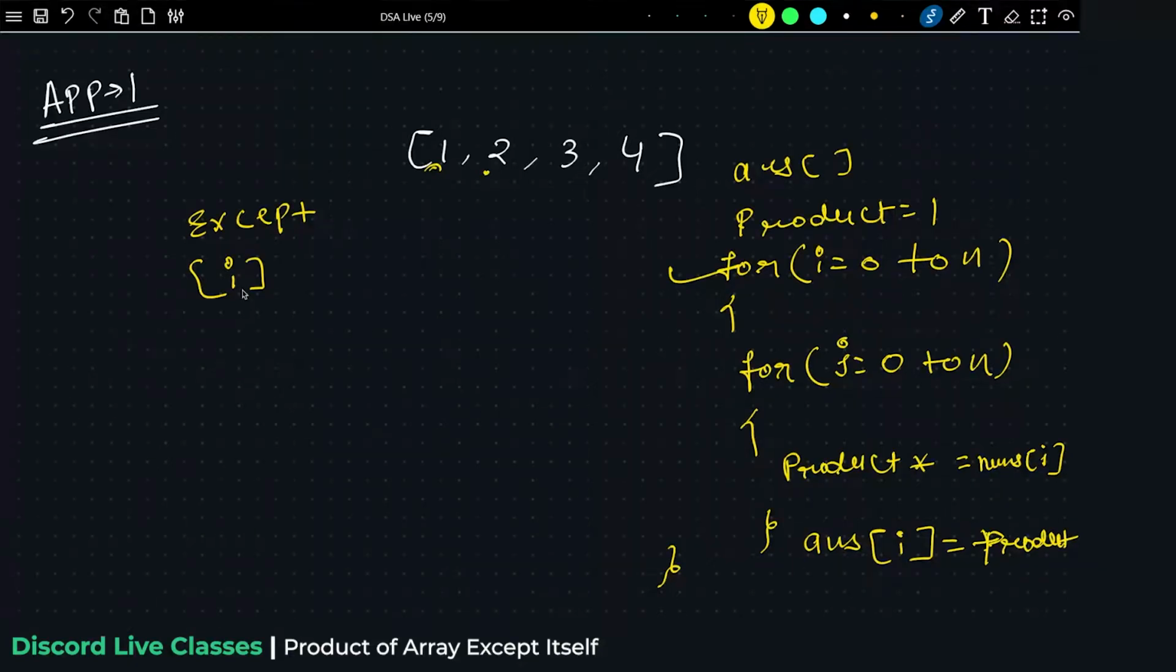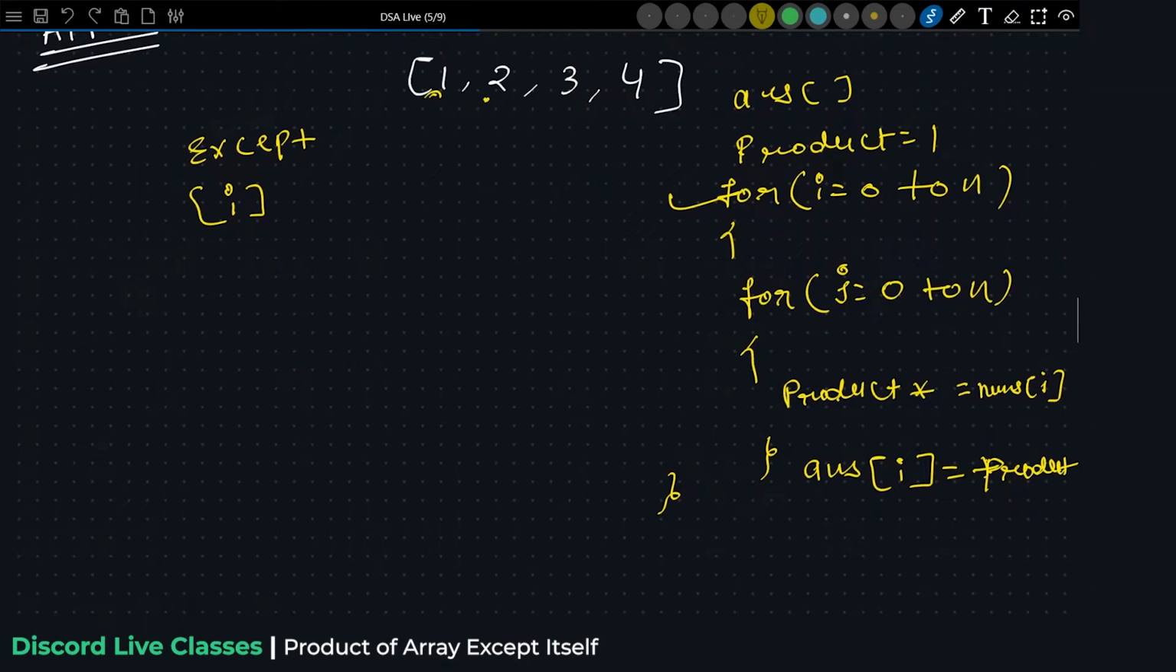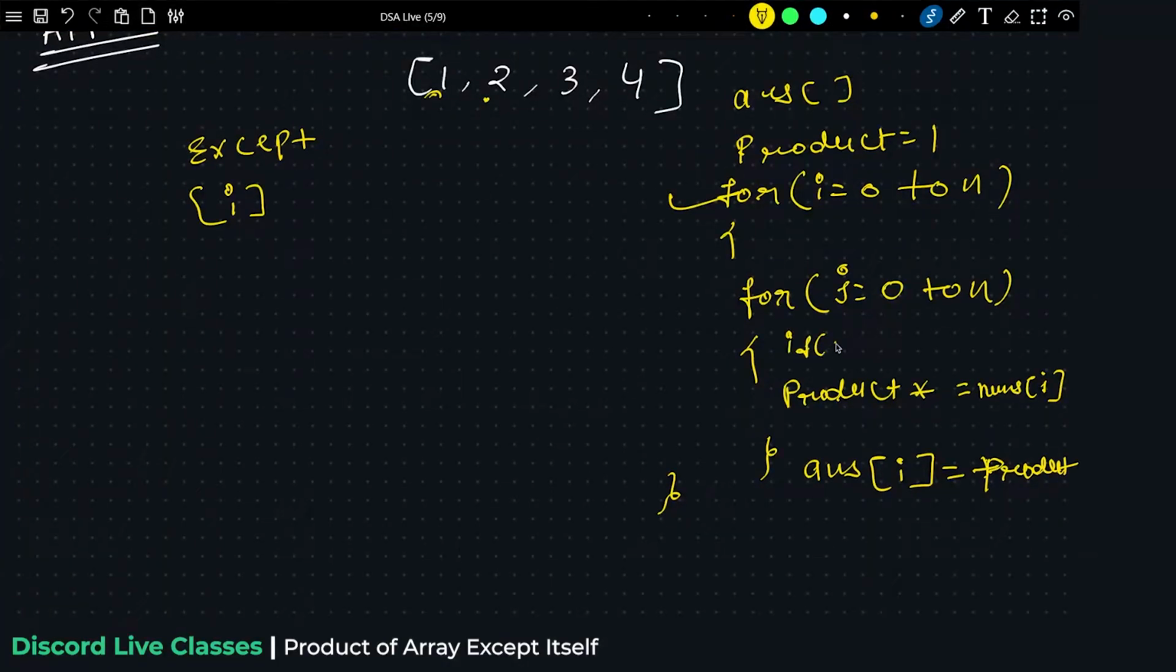What will I do for that? I need to add one condition inside the jth loop. The condition is: if i is equal to j, then I will simply write continue. So what happened? Let's say i and j are here, so I don't want to include this number into the product. Then what will I do? I will increment j.